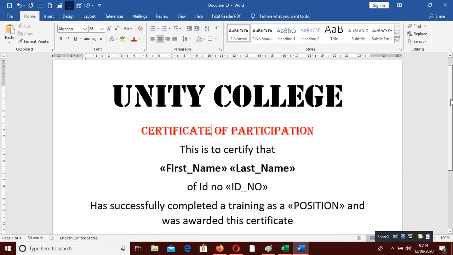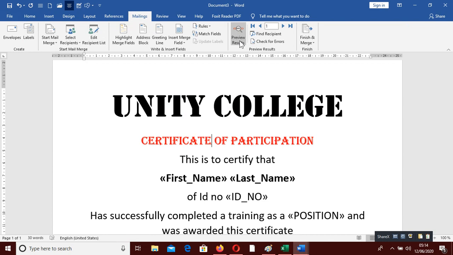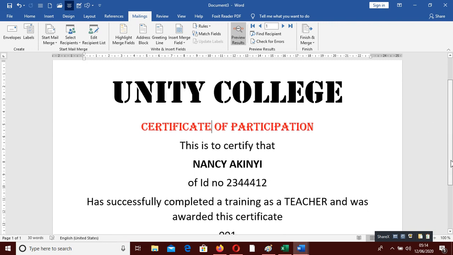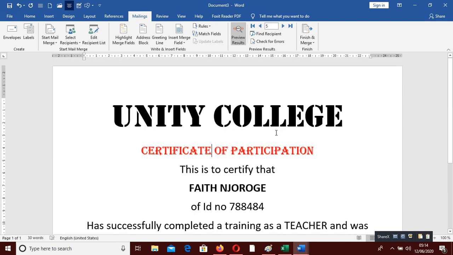Now we can go back to mailings again. On the menu you can click on preview results. Click to preview after inserting all the fields. Click preview results. Now you can read through. This is to certify that Nancy Akinyi of ID 2 has successfully completed as a teacher and was awarded the certificate. This is certificate number. You can use the next record icon. You click to view all the 5. Remember I had a list of 5 people, so my 5 list of recipients is there.